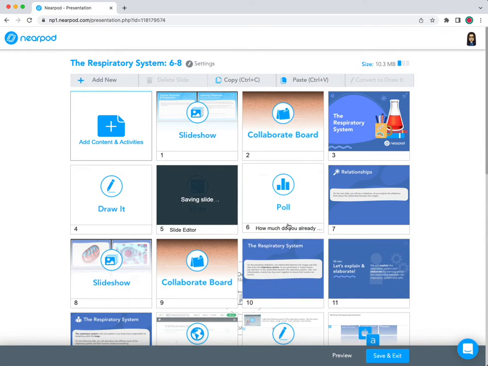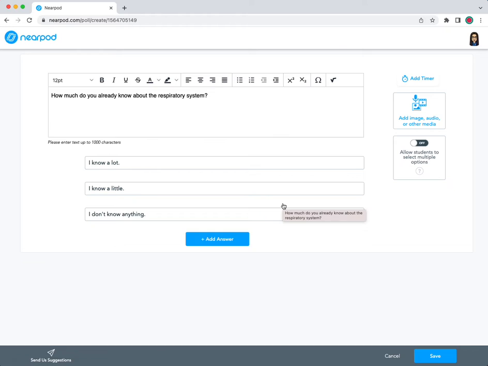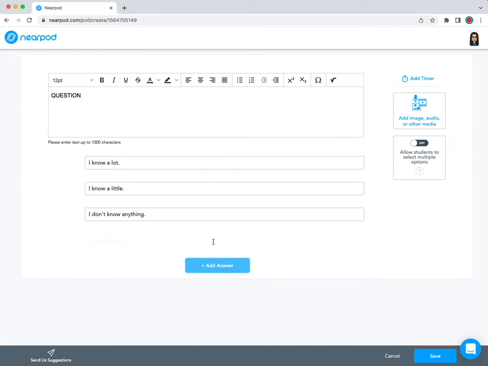You can also edit our activity slides. To do that, double-click on the activity slide, and you can customize it to meet the needs of your learners. You can change the question. You can delete or change the answered options.